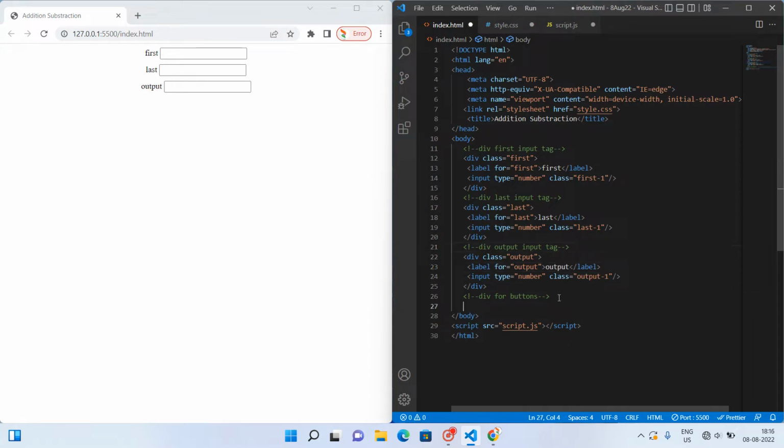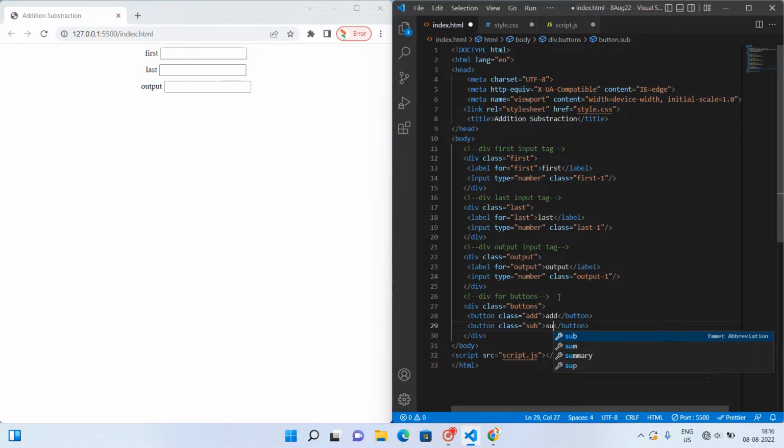Now we need to create the buttons. Let's create the first button with the class name add. This button will perform the addition operation. The second button should do subtraction. So now we have created both the buttons and the input boxes.